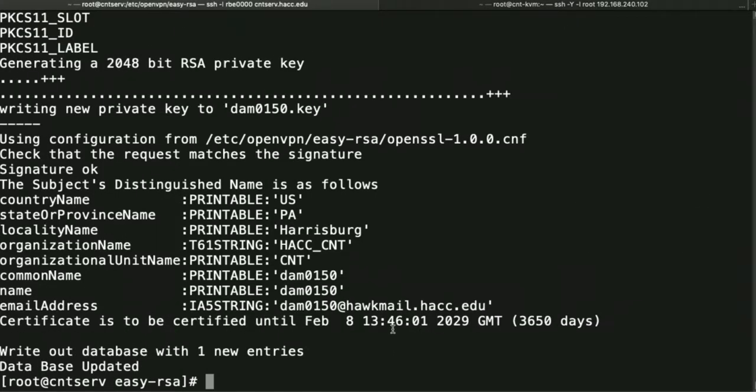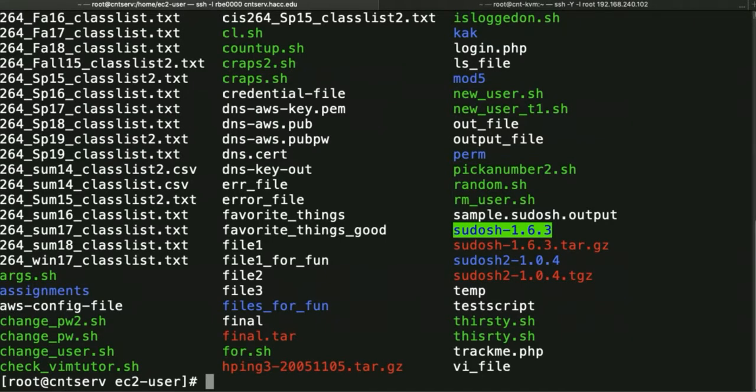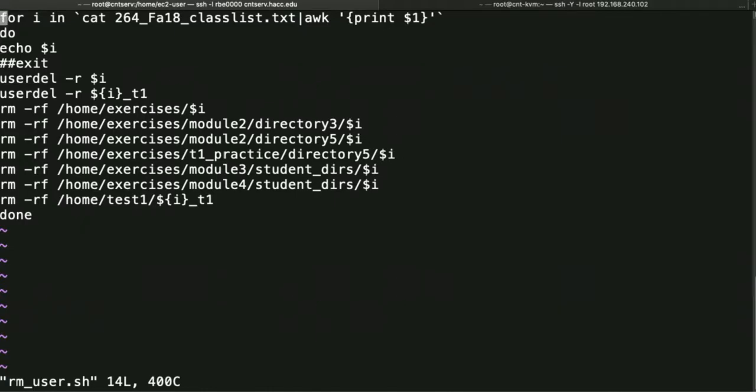The last script I'll show you that I use is for the end of the semester, when I have to clean up the system to get ready for the next semester. I have a script that, unsurprisingly, deletes users. So we look at the remove user script. It says, for all the users that were in the class, get rid of the user, get rid of their test1 user, get rid of their home exercises directory that I created, and get rid of the directories you created as you worked through the activities each semester. That script is going to run and get rid of all the users.